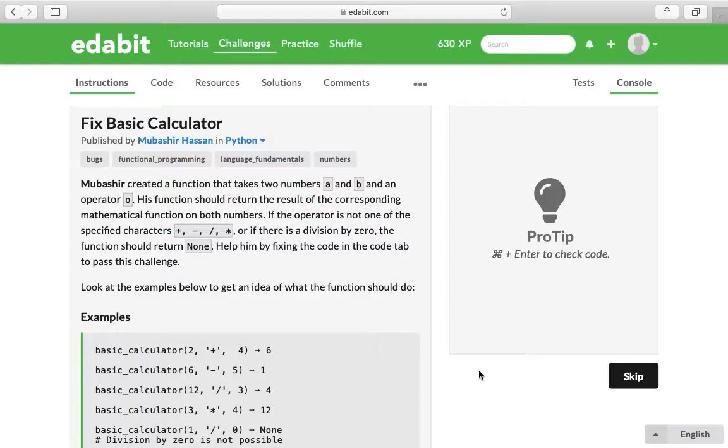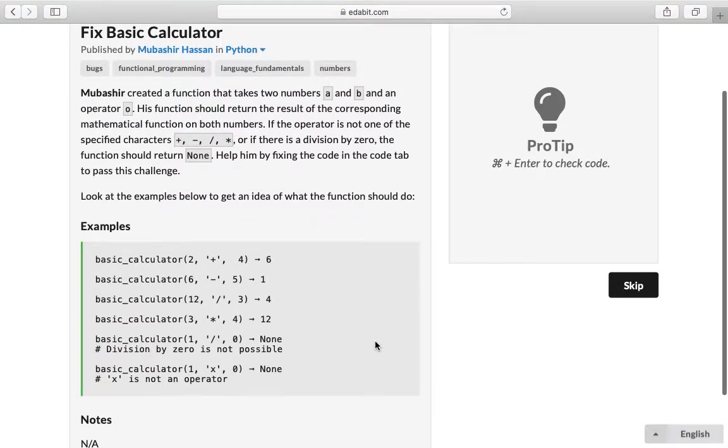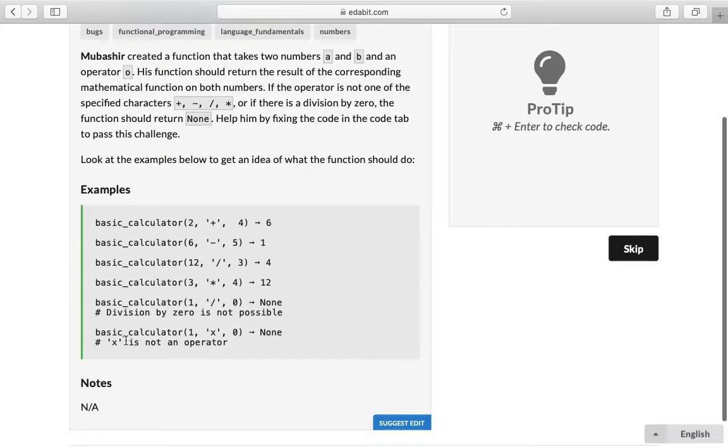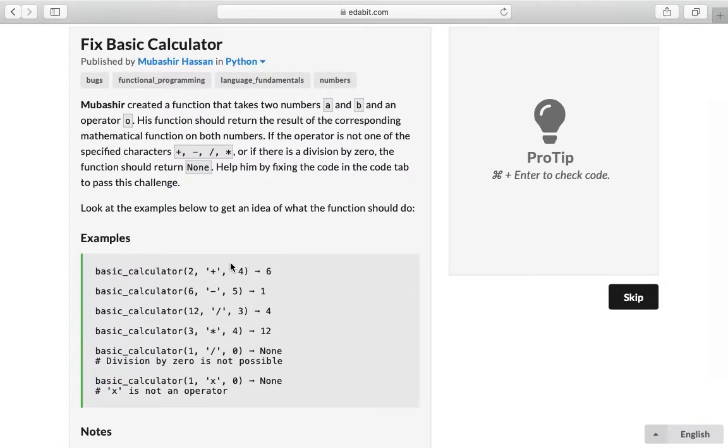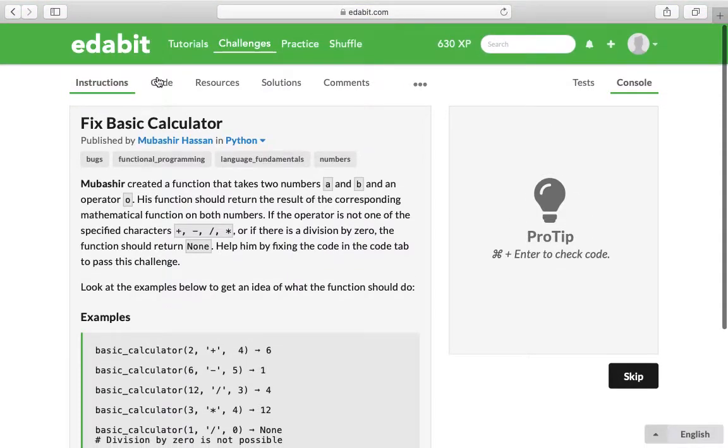And this one is basically a function for a basic calculator, and you've got to make sure you don't have a number being divided by zero, and you've got to make sure that no unknown operators are being included. So that's the main purpose of looking at this code, to make sure it functions as a basic calculator.